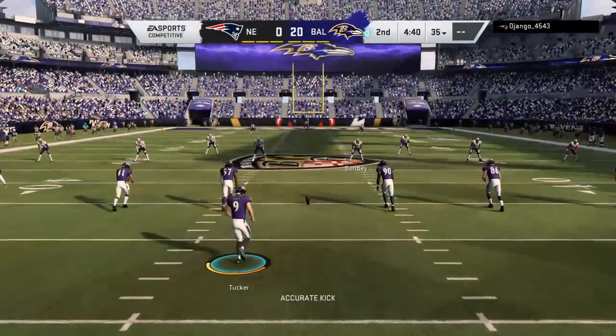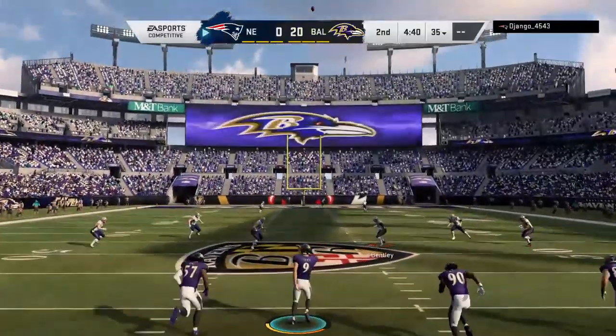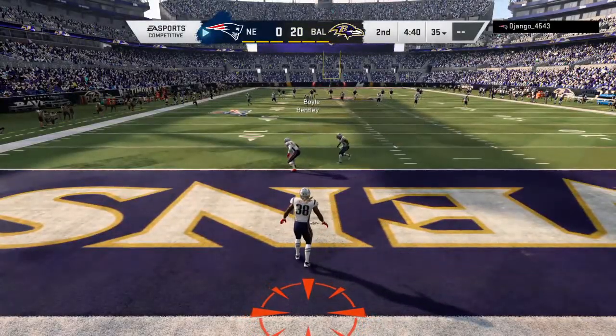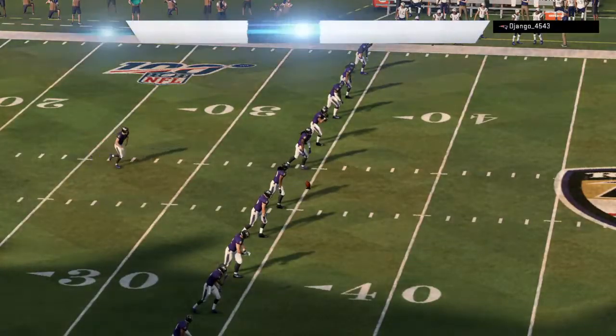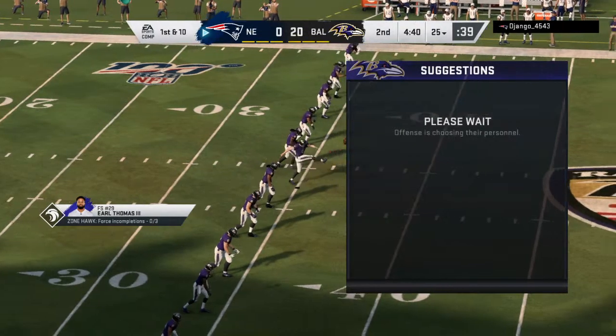So with the missed PAT in his rearview mirror, he goes back out to kick this one off. And that'll carry over the back line of the end zone for a touchback.